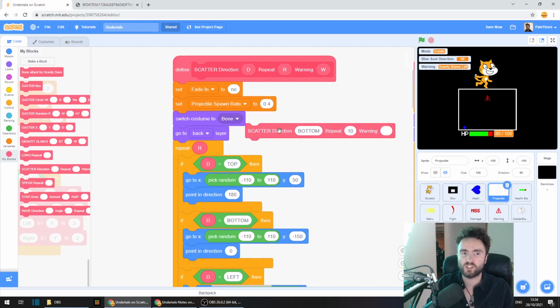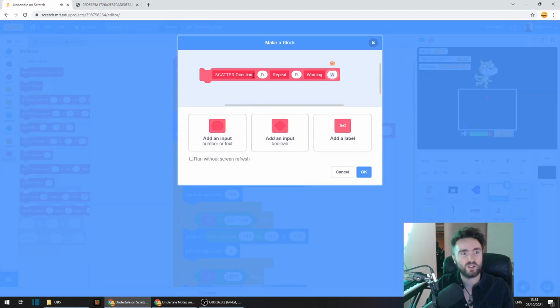If you want a shorter my block that's a bit easier to deal with, we could shorten these descriptions a little bit. Now this is entirely optional, but what I'm going to do is make this a bit more similar to the way that we did some of our other my blocks. I'm going to shorten the description from direction to D, and I'm going to call this direction. I'm going to change this repeat into an R and this R into a repeat. And I'm going to turn this W into a warning.